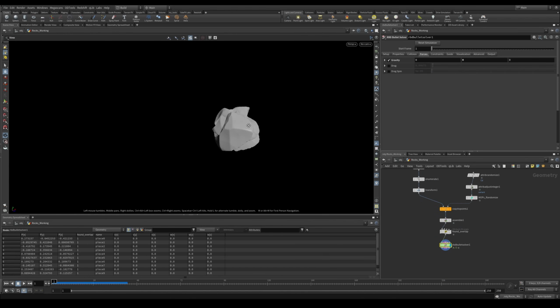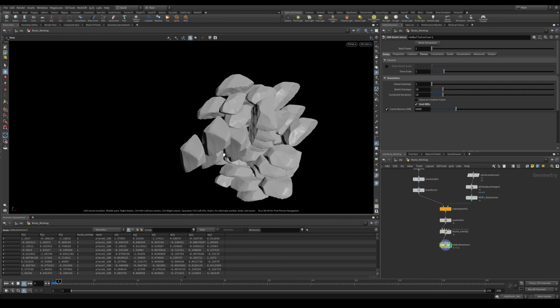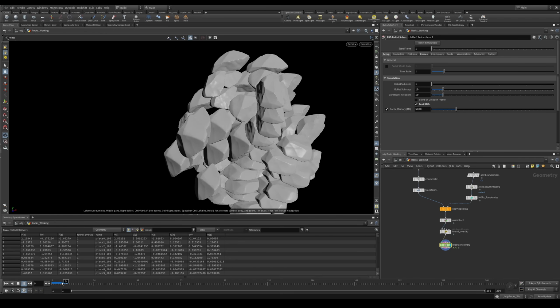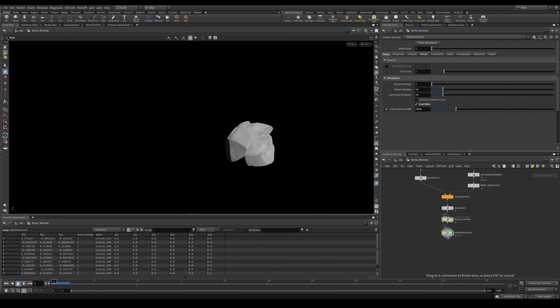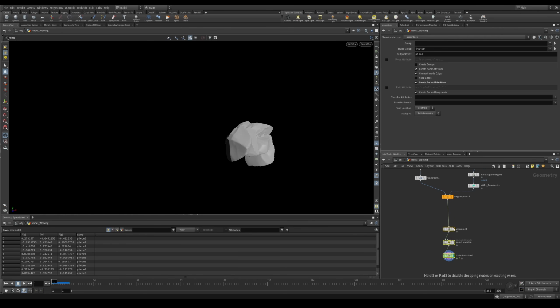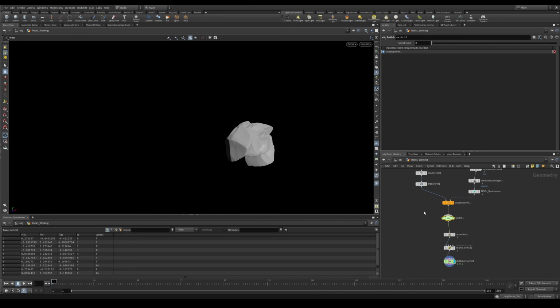So the next thing we want to do now is create some sort of an emission. If we have a look inside the RBD Bullet Solver, you can see we have this emit. If we hit play, each frame it's going to emit, and we obviously don't want that many emissions. So we need to set something up that's going to allow us to create a slightly better emission. So let's do that over here. We're going to use a switch node, and we can use a null.